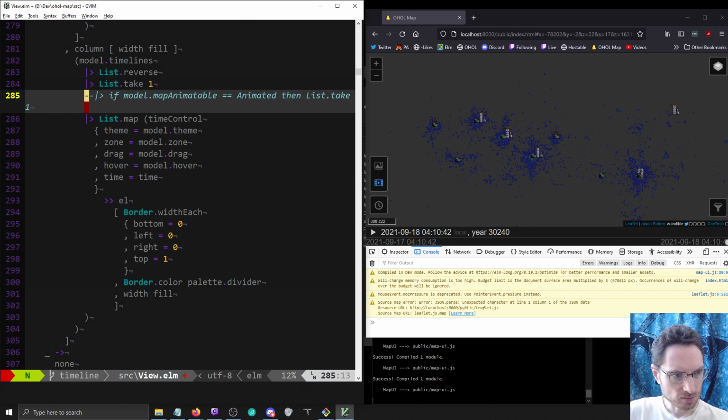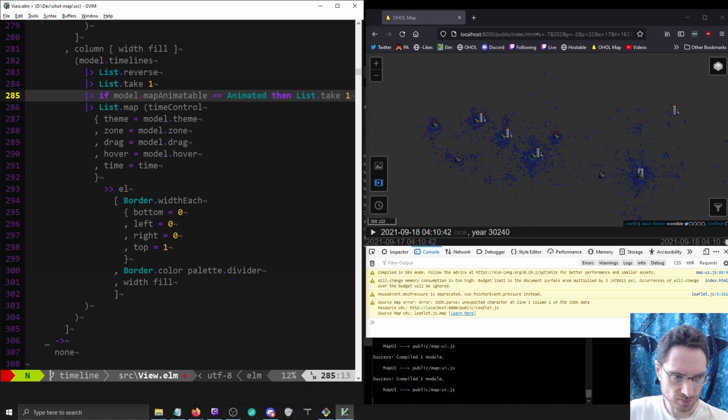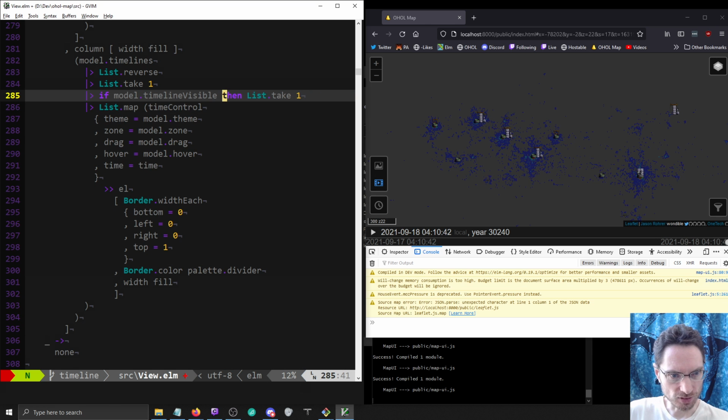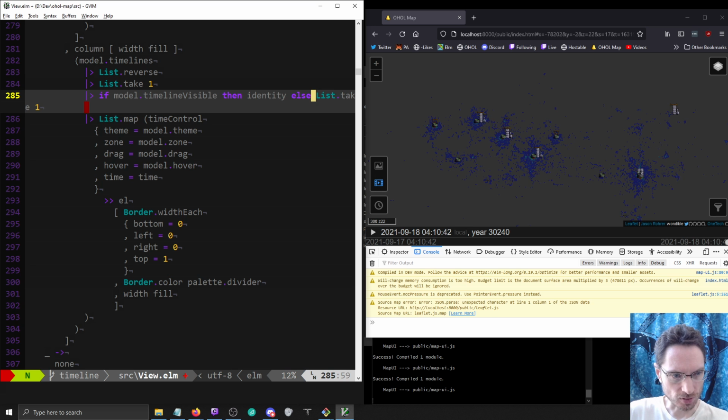All right. So if we're drawing this, it could be because timeline visible or because data was animatable. We're always going to show this. So really it comes down to timeline visible if we show the rest or not. And if timeline visible, then we do everything, then I guess identity. Else let's take one. And do I need parentheses there? I guess I do.